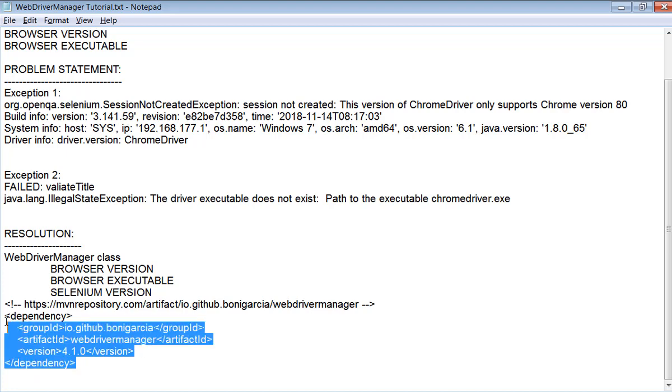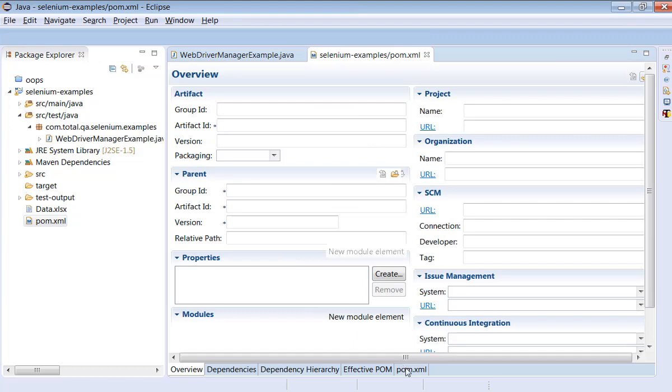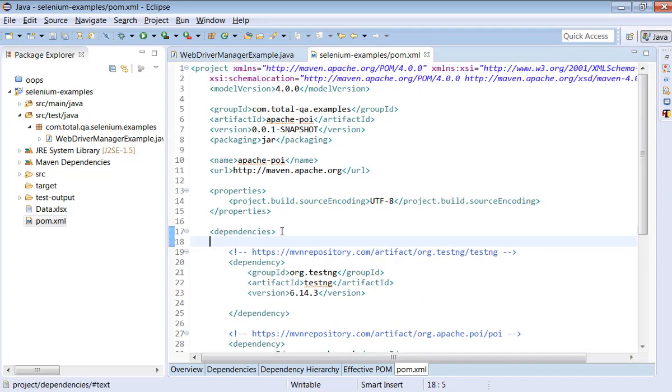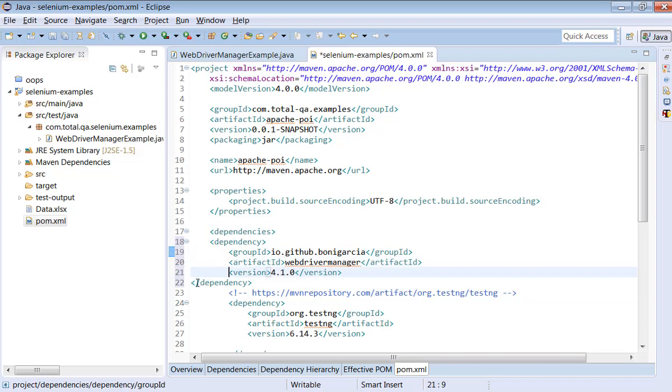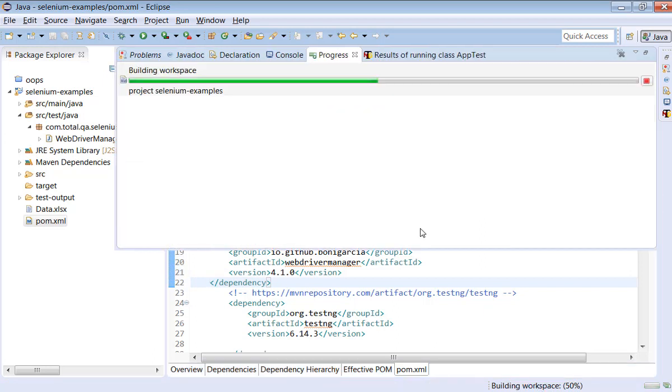Okay, let me copy this dependency, go to Eclipse, try to open pom.xml file, and you can navigate to the pom.xml tab and try to add a dependency here. Okay, once you do that, just wait for a couple of seconds. It will build the workspace. You can check here. The workspace is getting built.